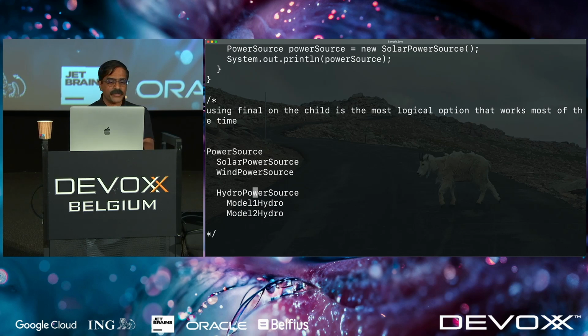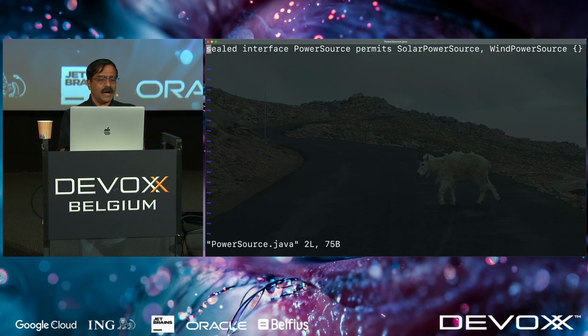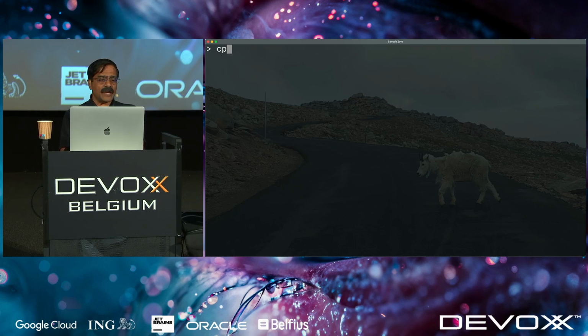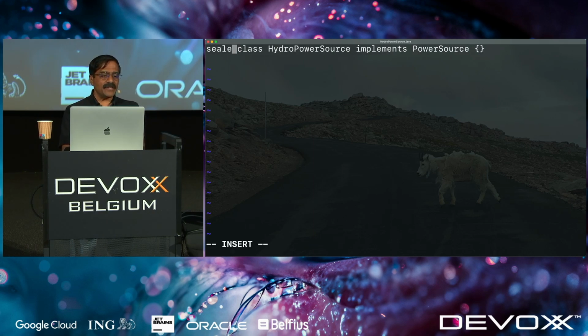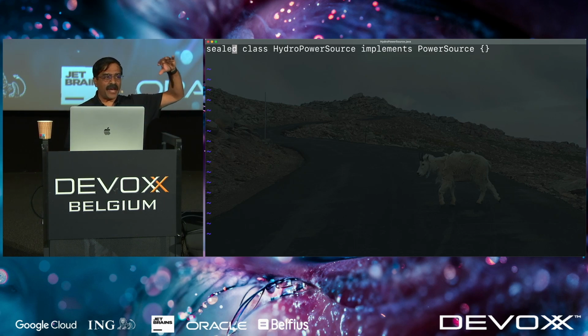So how do I accomplish that? Well, the answer to that question is I can go back here and say a power source permits hydro power source as well. And then I have the solar power source and a hybrid power source. And the hybrid power source basically says it implements solar, but guess what? That is a sealed class hydro power source. So in this case, the hydro says, I'm not a leaf, I've got children as well, so I'm going to be sealed. And so what does it permit in that case?